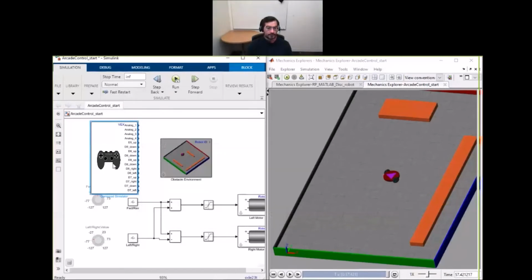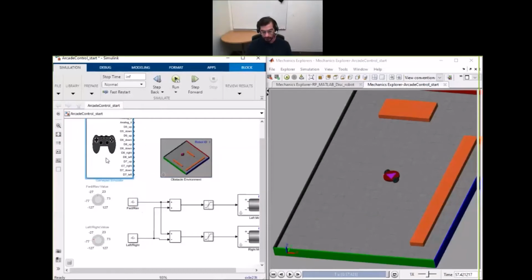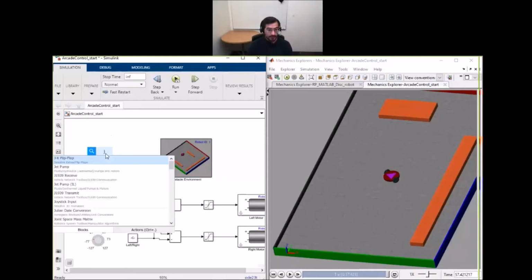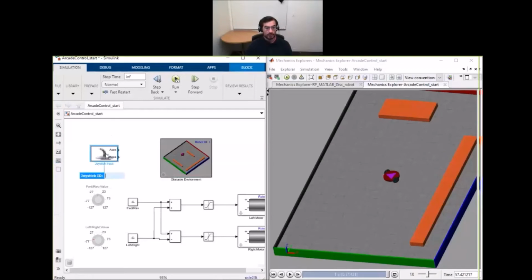And you should also be able to connect other controllers like a PS4 controller. So if you have a PS4 controller, what you're going to be using is, if you click in Simulink and type joystick, you will find a block called joystick input. So this joystick input block is what you'll be able to use with PlayStation 4 controllers or any other sort of input device to your computer.